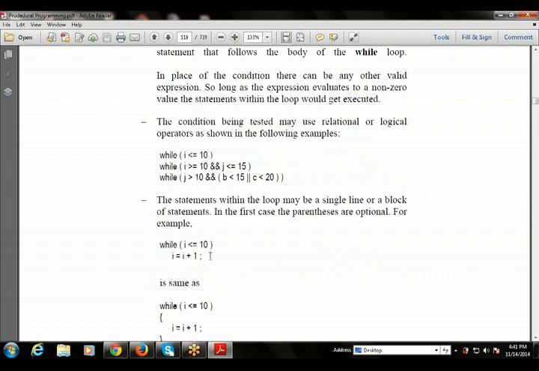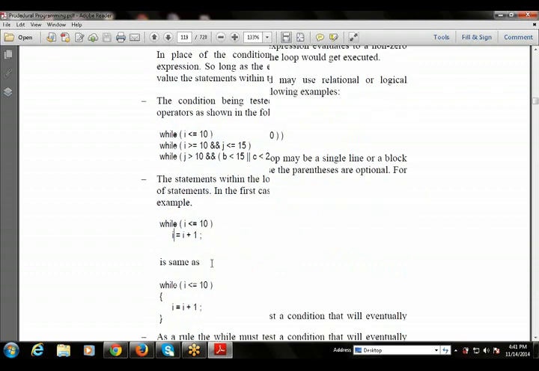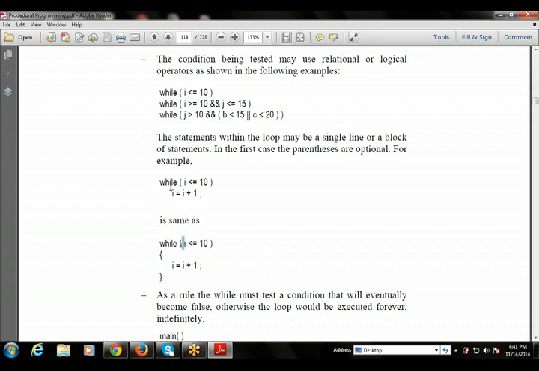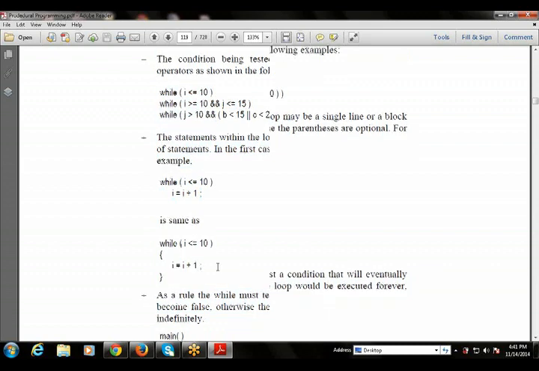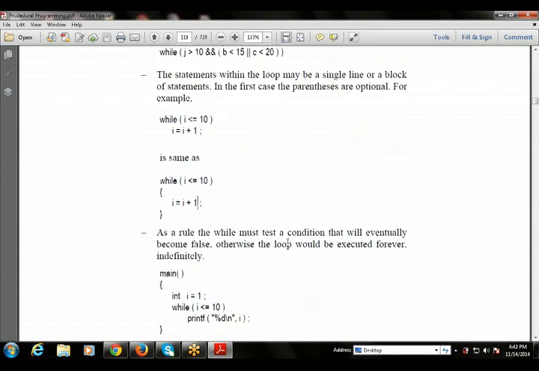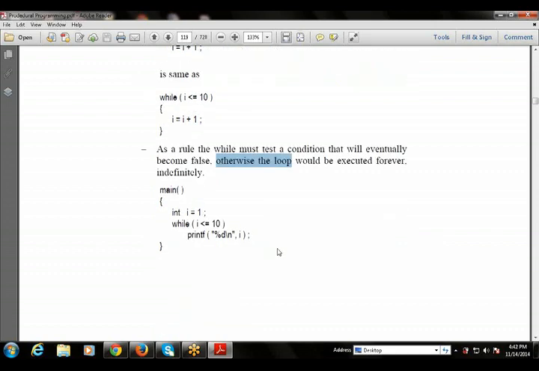For example, while I is less than equals to 10, I equals to I plus 1. This is the same as this one. In this one the parentheses are not used, and in this one the parentheses are used. As a rule, the while must test a condition that will eventually become false. Otherwise, the loop will be executed forever, indefinitely.